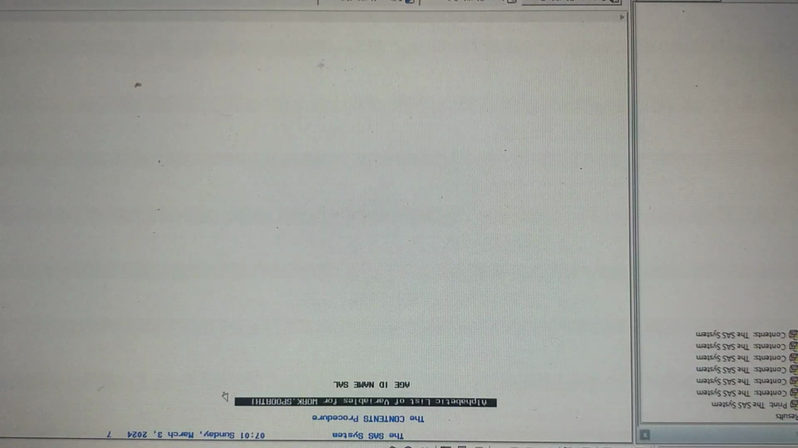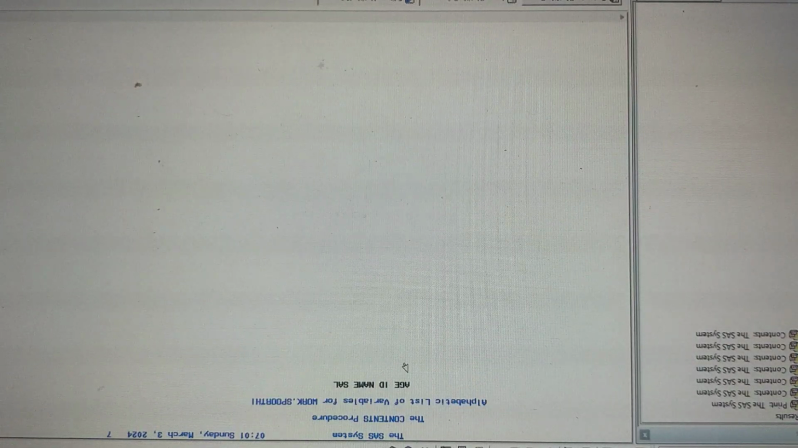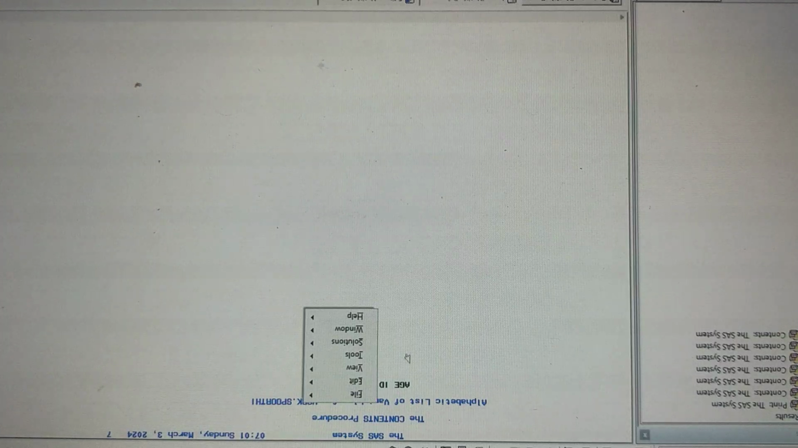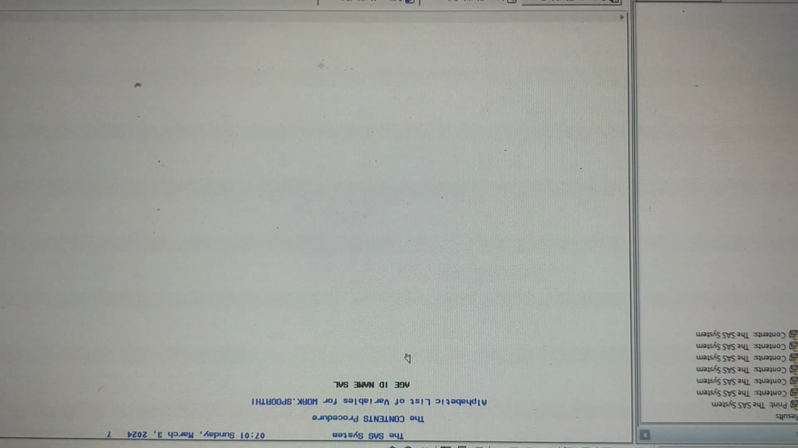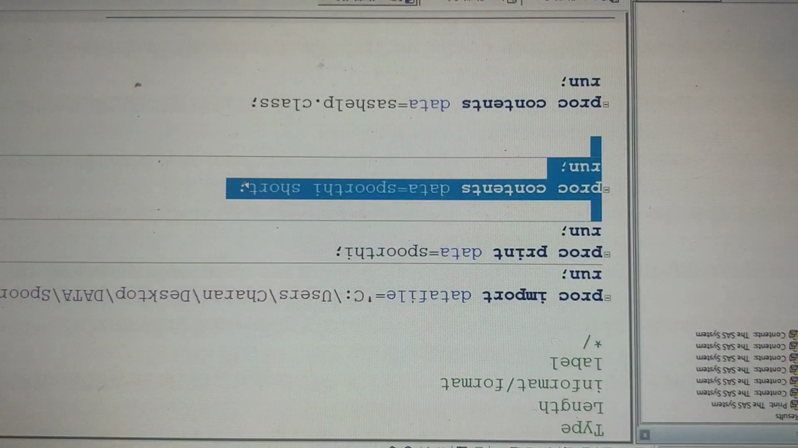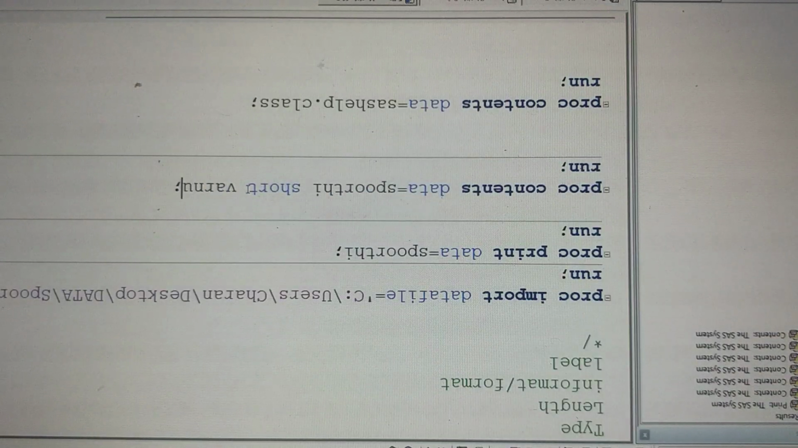The alphabetic list of variables in work.spurti is age, ID, name, salary. Only the alphabetic list. I don't want the alphabetic list. I need variables in creation order, and I need column names only. I don't want even the attributes. Then along with the short option, we have to use the varnum option. Now I am submitting this one.